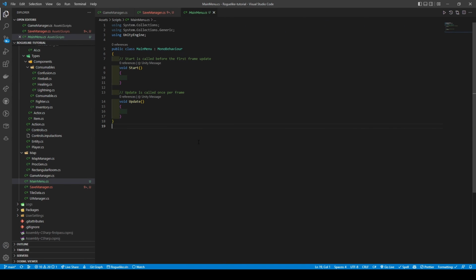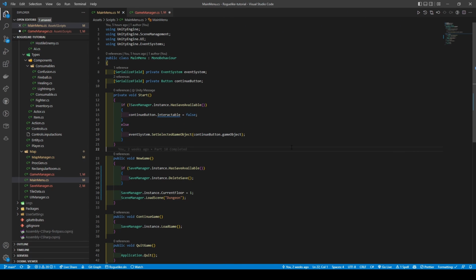Now opening up our main menu script, we'll be using 4 imports: UnityEngine, UnityEngine.SceneManagement, UnityEngine.UI, and UnityEngine.EventSystems. You'll have 2 variables, a private EventSystem called eventSystem and a private Button called continueButton. We'll make use of the Start method. You use an if statement that calls SaveManager's HasSaveAvailable method, checking if the boolean returned is false, which will set the continue button interactable to false. Else, you use the eventSystem variable to call SetSelectedGameObject, passing in the continueButton.gameObject.